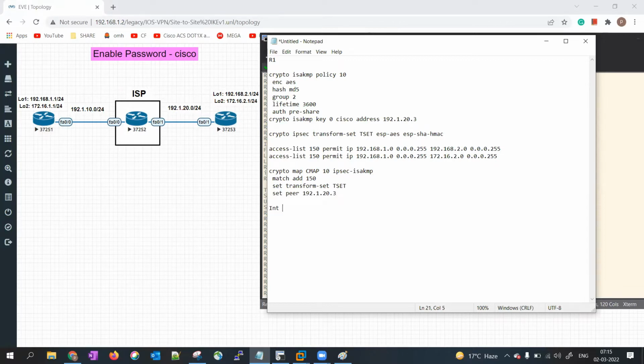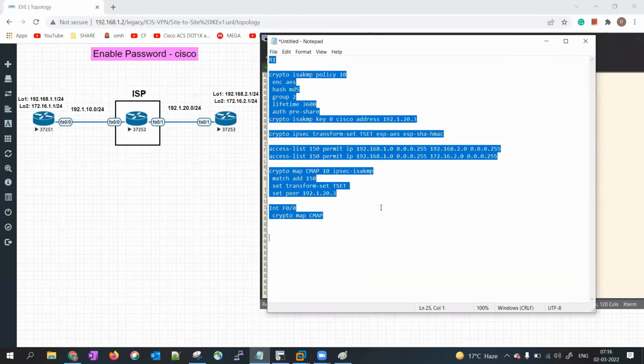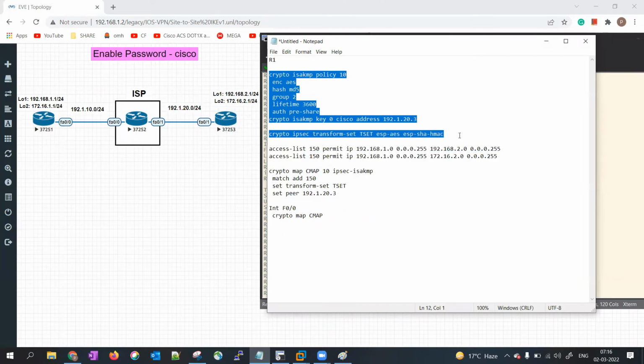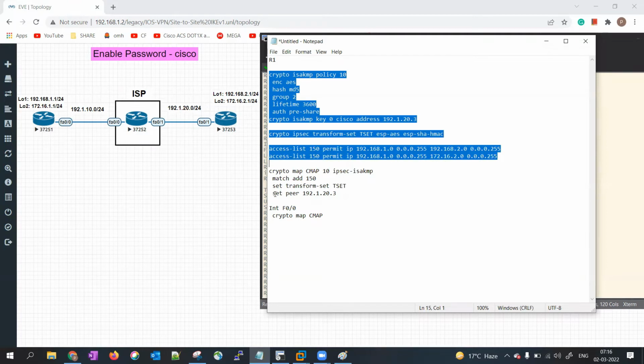Once everything is done, you need to apply your crypto map to your exit interface. Crypto map CMap. This is the crypto map name, which I'm calling under my interface. Okay. All right. So that's all the config which you need to do on your R1 router. Let us go ahead and do that.